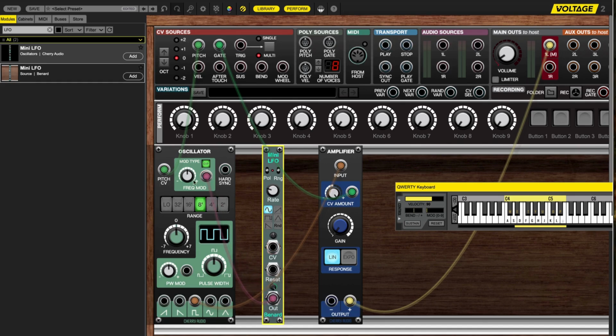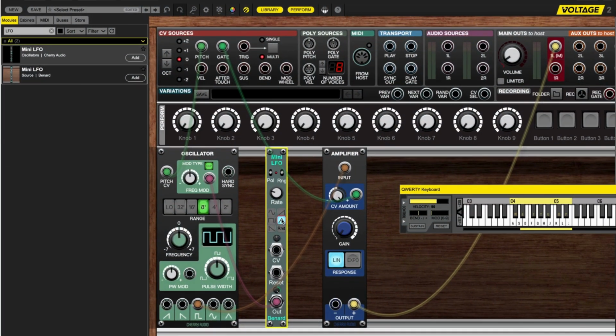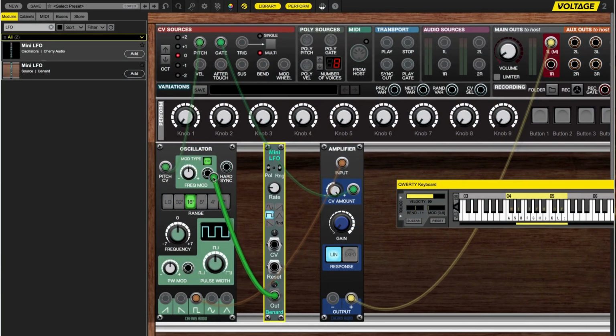Use cases: vibrato, modulate pitch slightly with a sine LFO. Tremolo, modulate volume with a triangle or square LFO. Trill, rapid pitch alternation using square wave LFO.